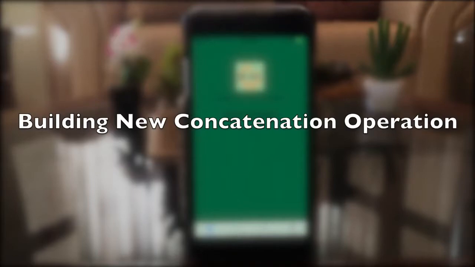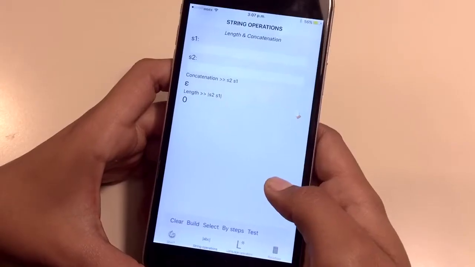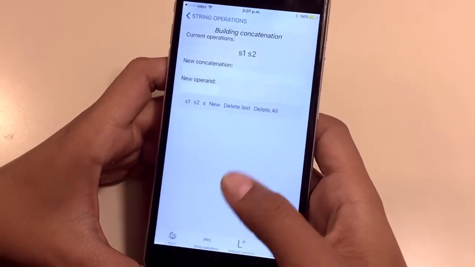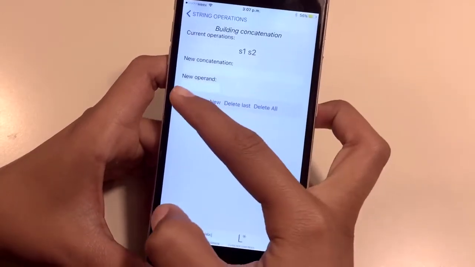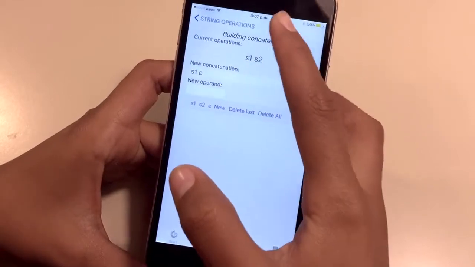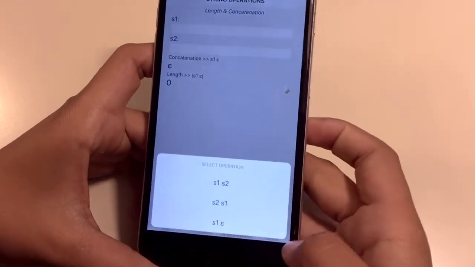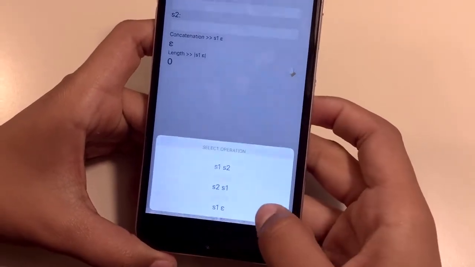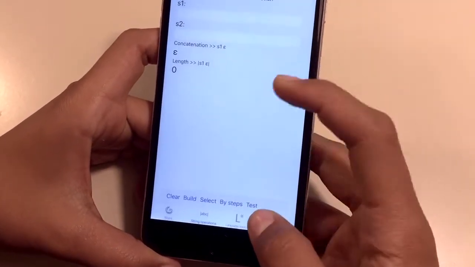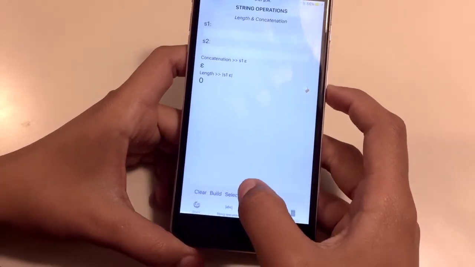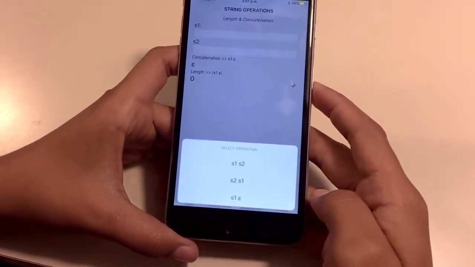Building new concatenation operations. Touch option build from menu. To build S1 empty operation, touch the elements from bottom menu. Touch string operations button. SPPS1 saves the operation S1 empty. Now SPPS1 shows the new operation S1 empty. Touch option select and you can observe that S1 empty has been saved.